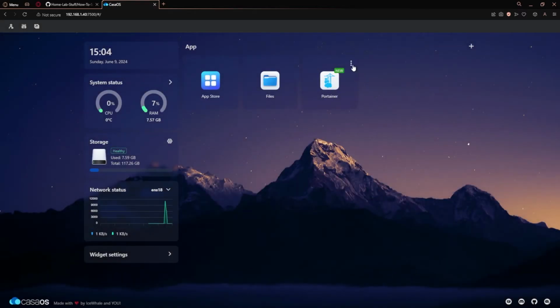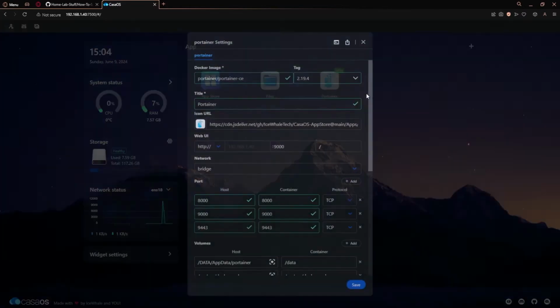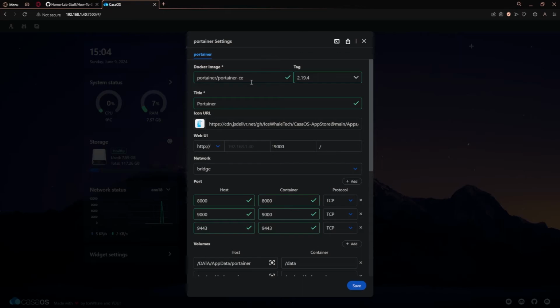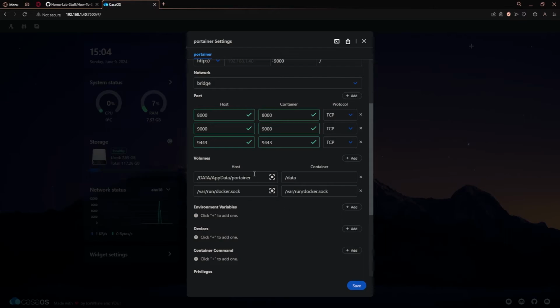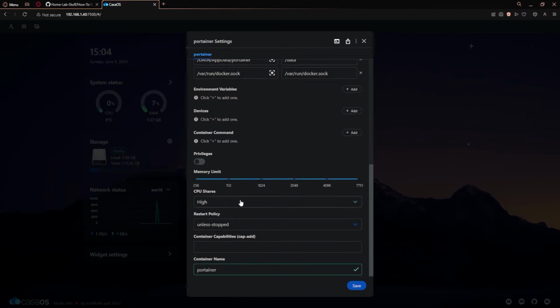So now that Portainer is installed, we can come here to tips. Now, some apps will have tips like the email password or the password or whatever else, or even some helpful information. Portainer doesn't have that. And if you come into settings, you can actually see the container, how it's actually set up. So you can see the container was downloaded from there. It's got the name, it's got the version, it's got the Docker image, it's got all the ports here, it's got the images where all the files are being saved to, and all that. You can set the memory limit, you can set if it's privileged or unprivileged, you can set everything up here.